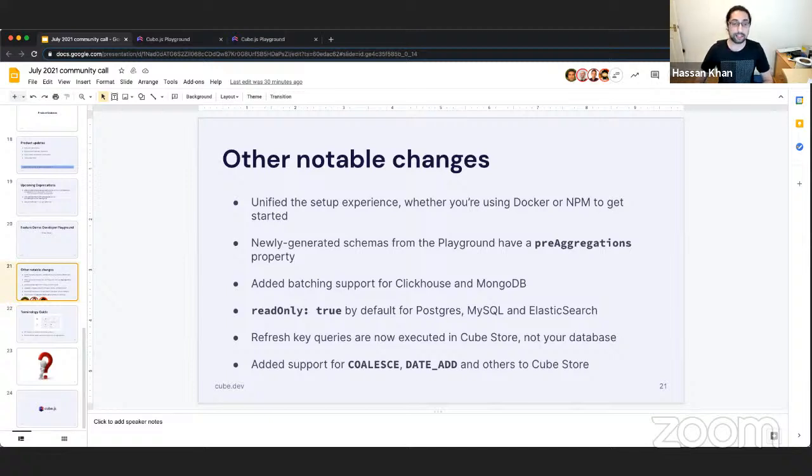For Postgres, MySQL, and Elasticsearch, read-only is now true by default, which means that if you're using those databases, we won't be storing anything on those databases, and everything will just work with an external database for pre-aggregations.